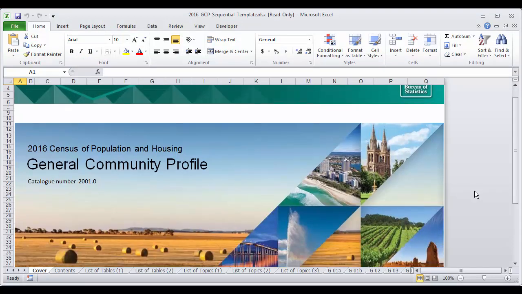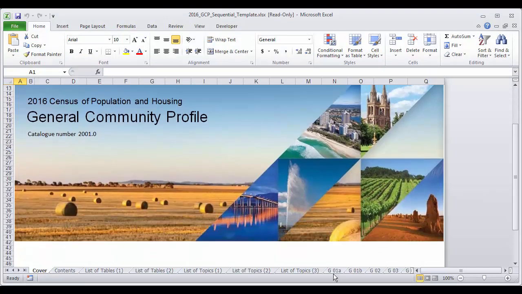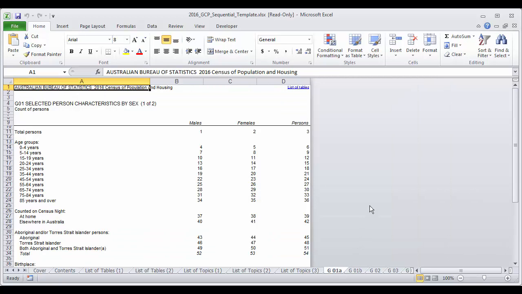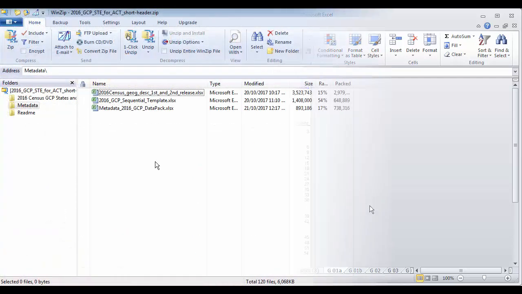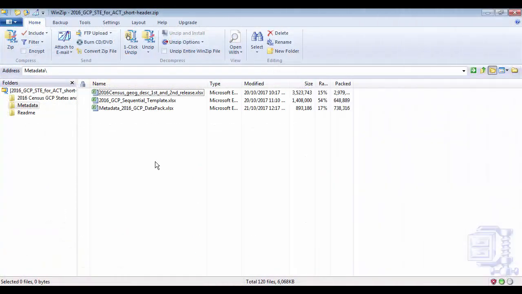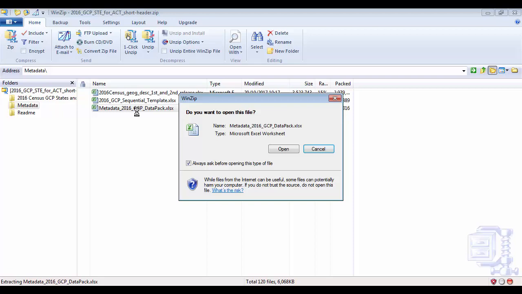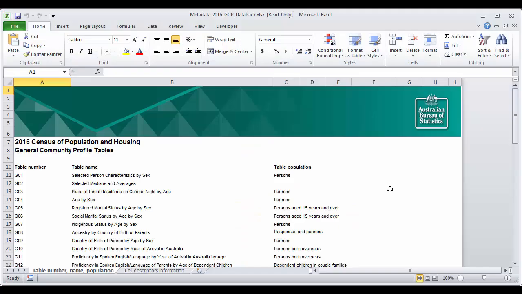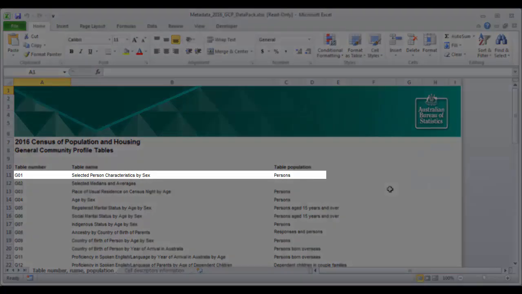Each table in a data pack has a corresponding page in the community profile. This can help provide a visual representation of the data provided in each data pack. The final file in the metadata folder is the metadata data pack. This contains a list that labels each of the tables in a data pack. Table G01, for example, will contain data on selected person characteristics by sex.